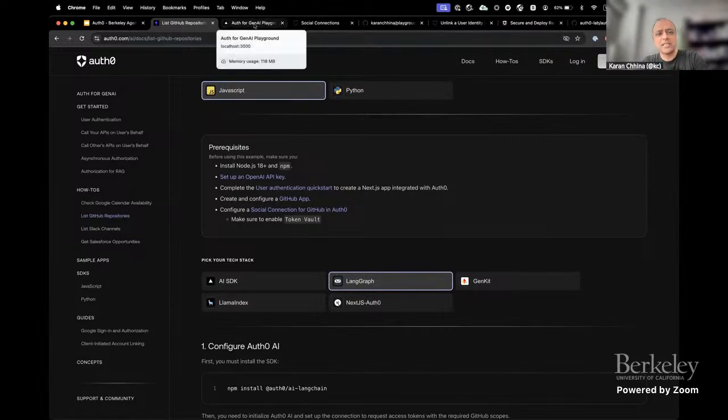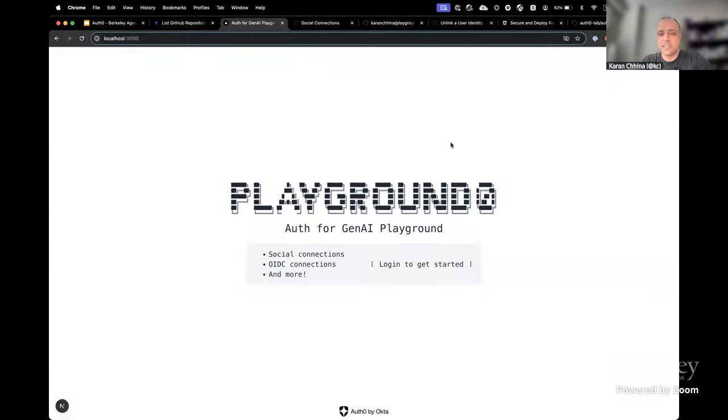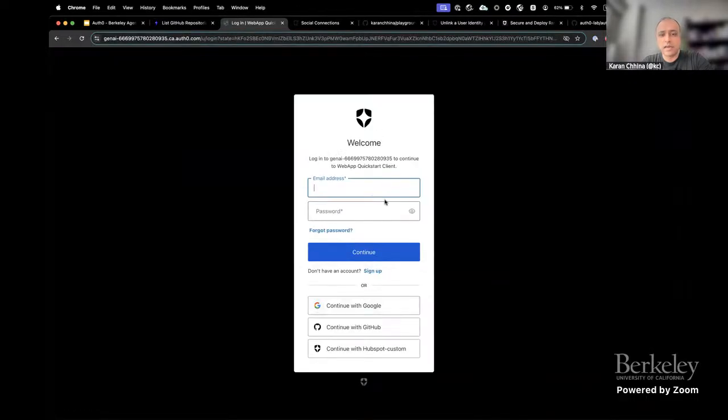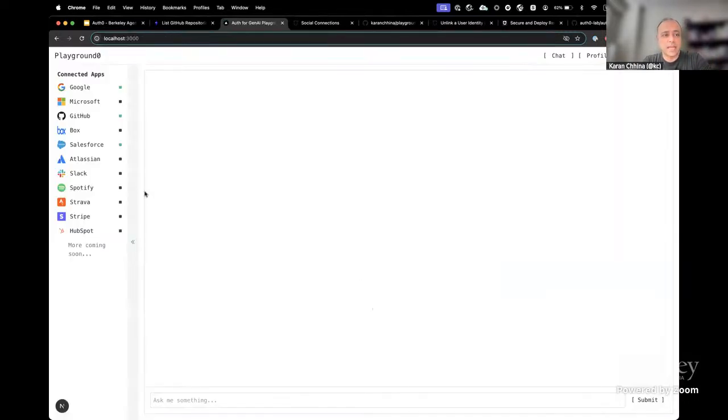But let me get to an actual example. This is something that I just recently built. It's a playground, running on my localhost here. And the first thing I do is I log in. So this is authentication. I've integrated Auth0 to log into the app. And I'm just going to continue with Google. And I end up in this chat interface where I can ask questions.